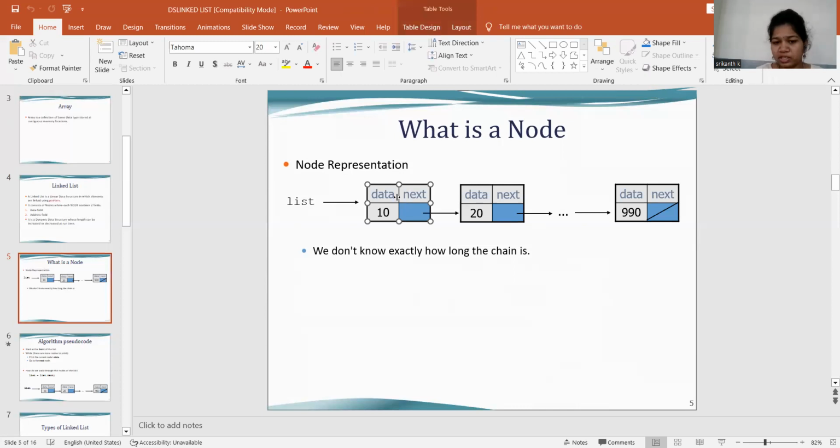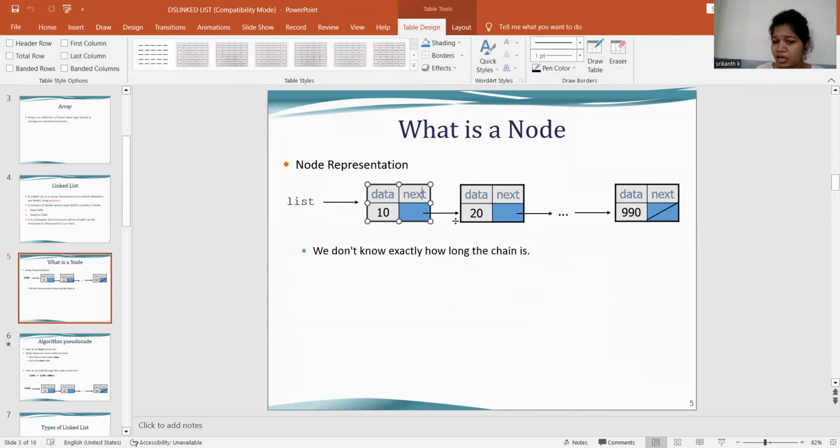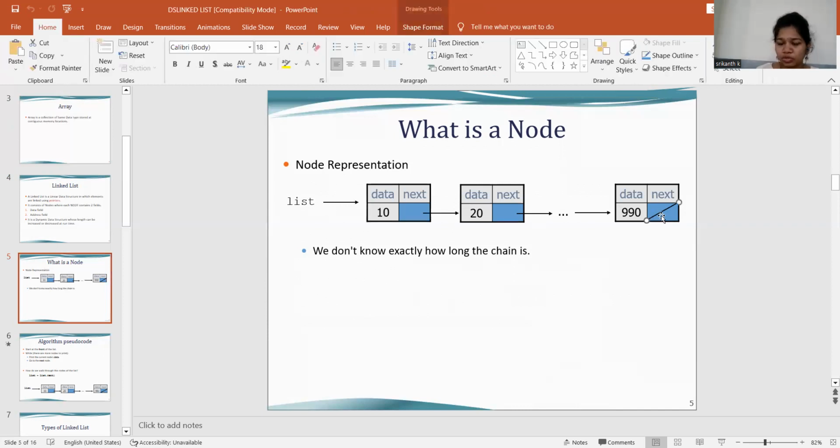This is a node representation. This is a node, this is the data field, and this is the address field. The address field stores the address of the next element, that is, where the 20th memory is located. That address is stored here only. And the last node contains null. This cross mark indicates null. Okay.